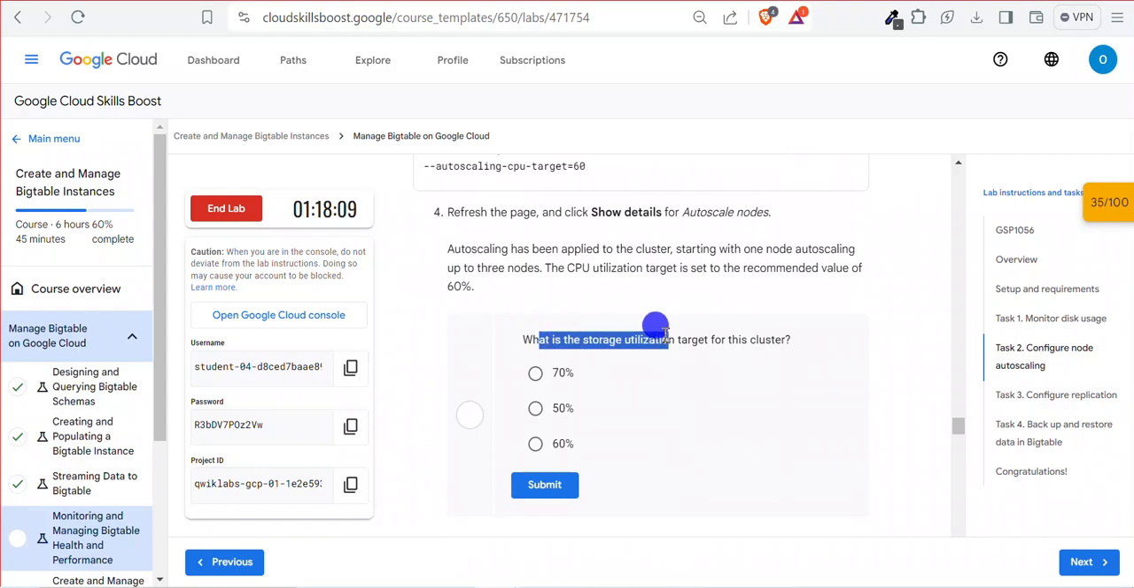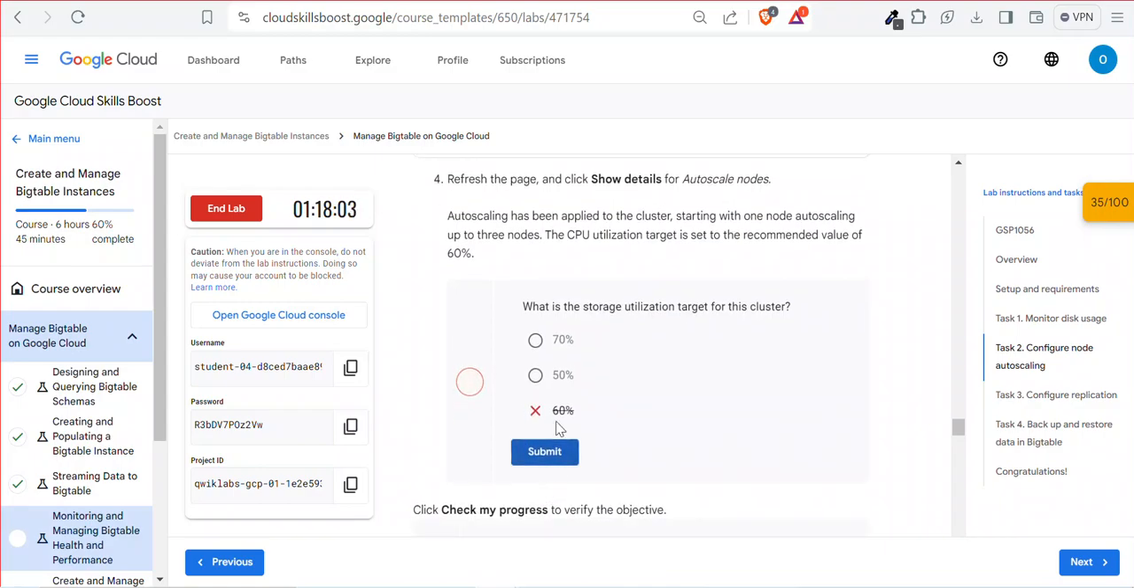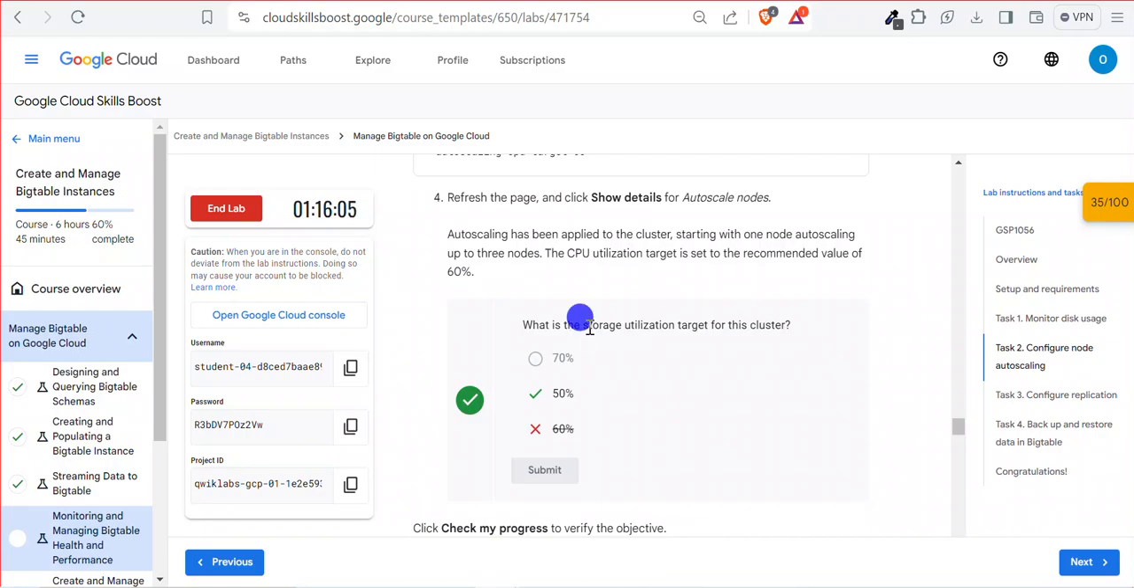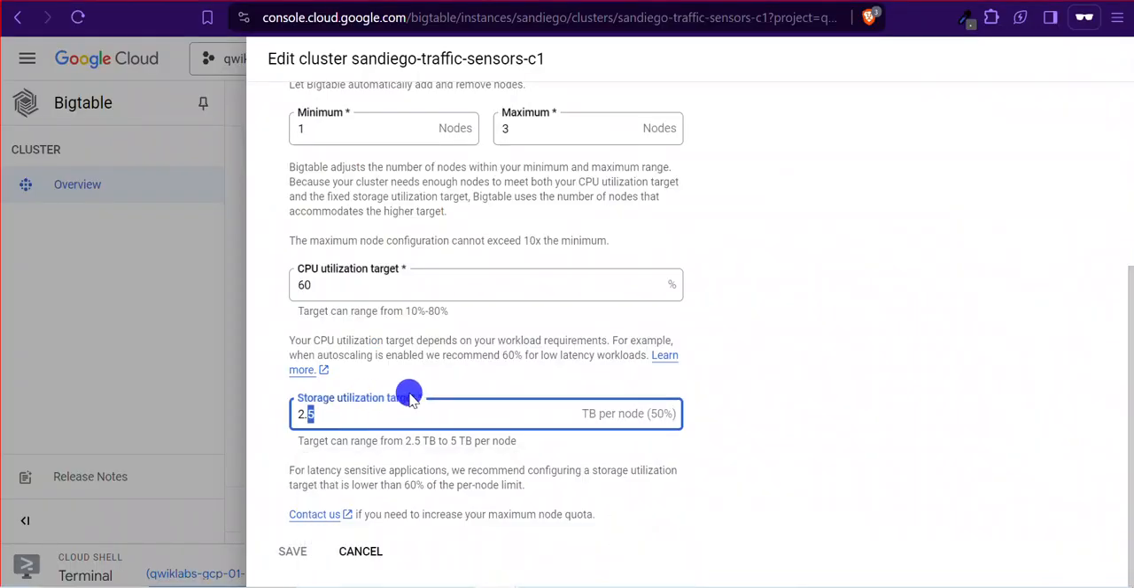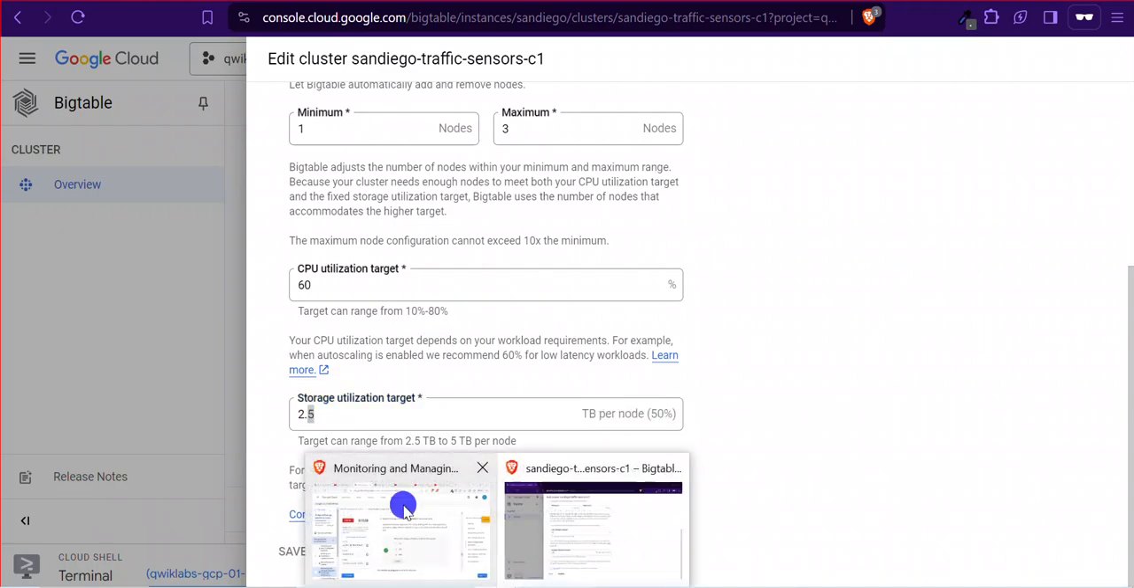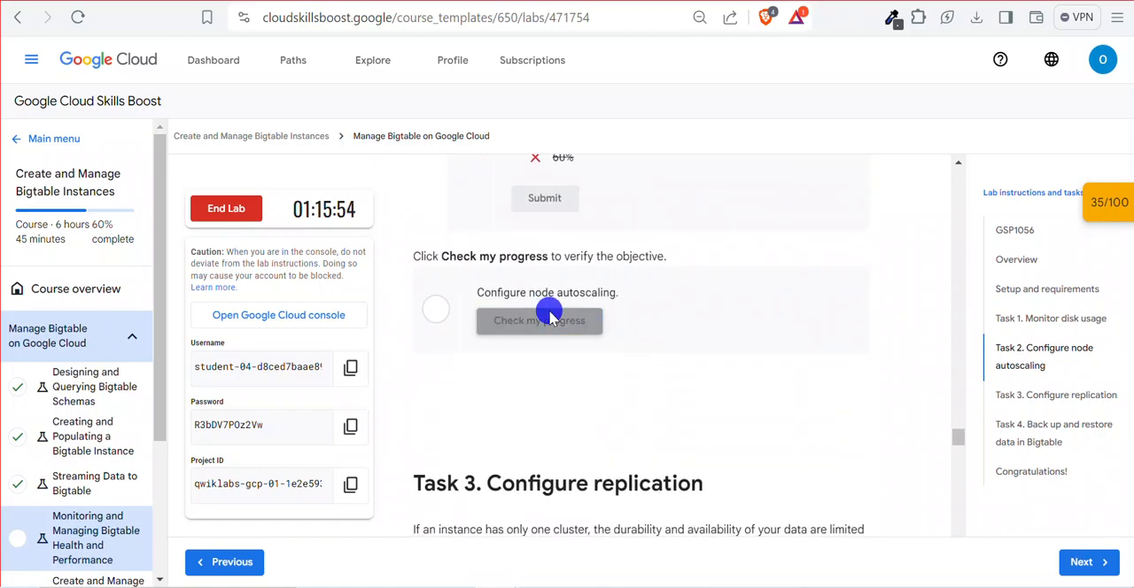What is the storage utilization target for this cluster? 60%. Sorry, actually this is the CPU target; the storage utilization you can check here. Storage utilization is at 50%. Check my progress.